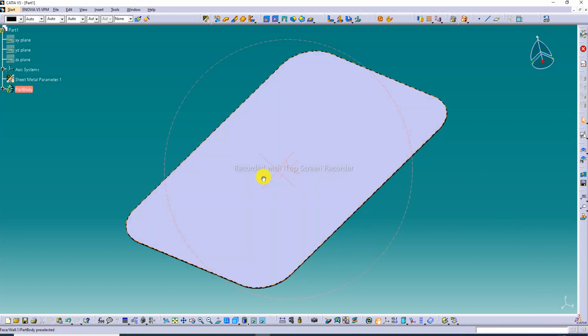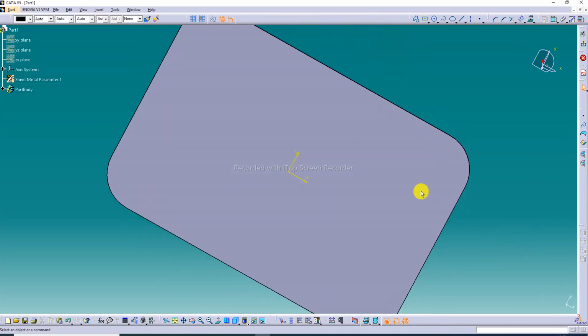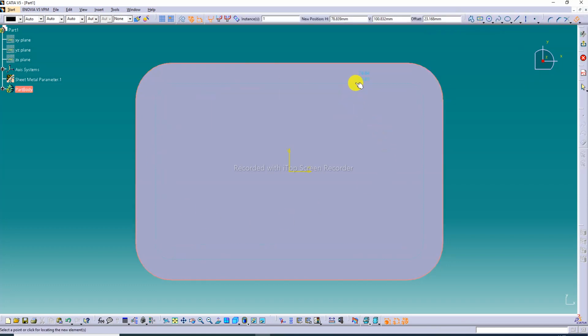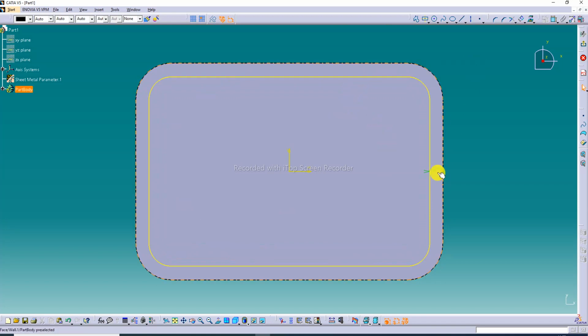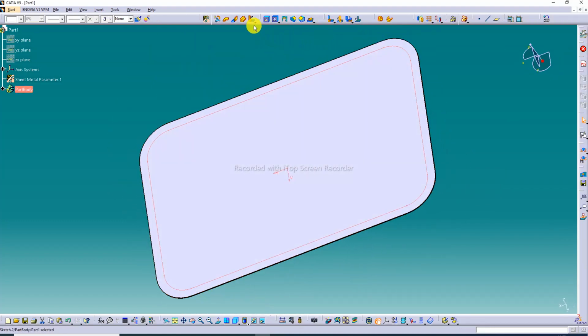Okay, at first select this face, select a positional sketch here, and okay. Then use the offset command, which is very important. Click the offset command, select anywhere here, and this is perfect. Change this value to minus 10.2, which is better, okay, and exit.